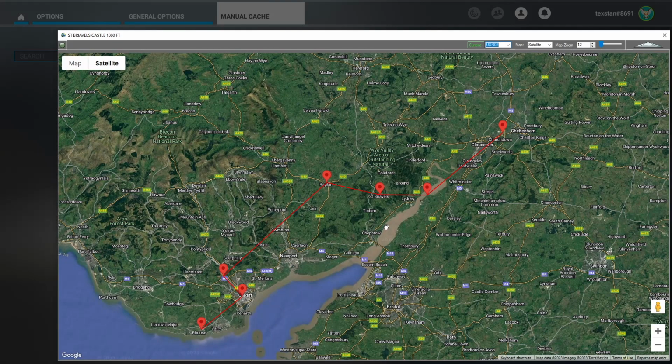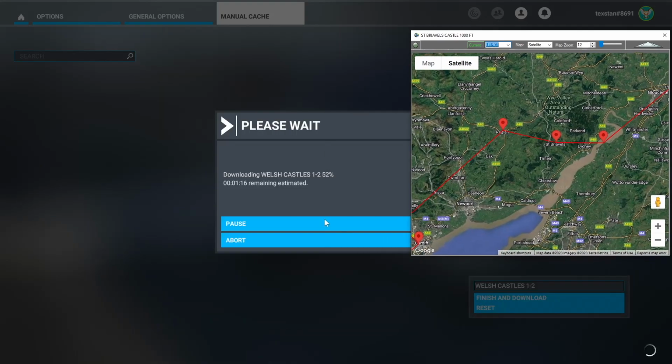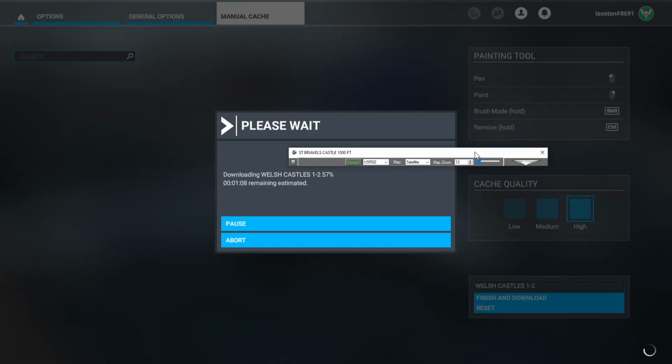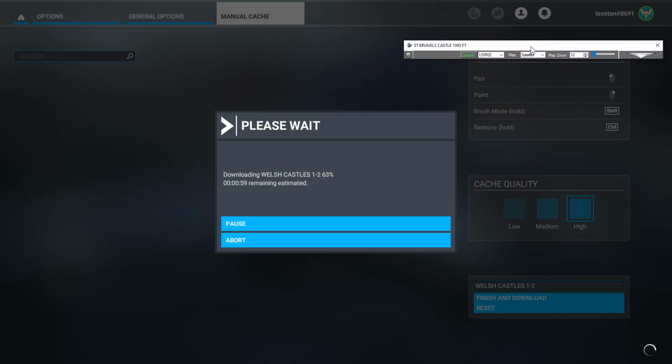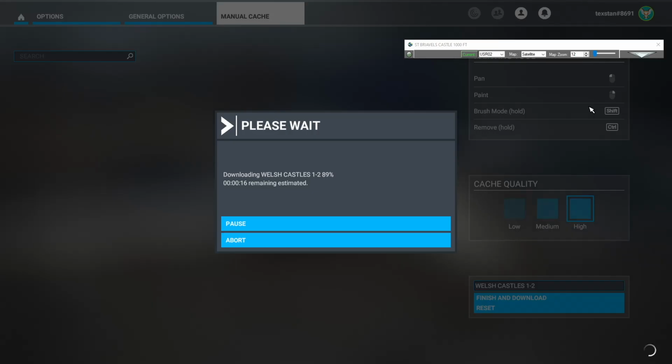The other thing that can happen is, as it's caching the region, it might come up with a red message up here telling you that you need to increase your cache size. So basically what you'll do is go back to your cache setting. Well, we'll let this finish and then I'll show you.